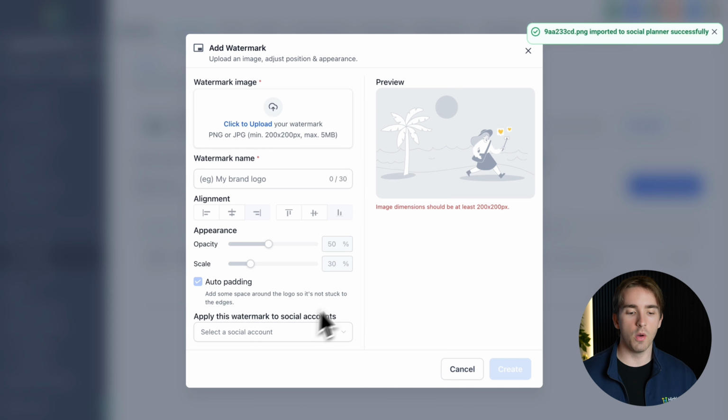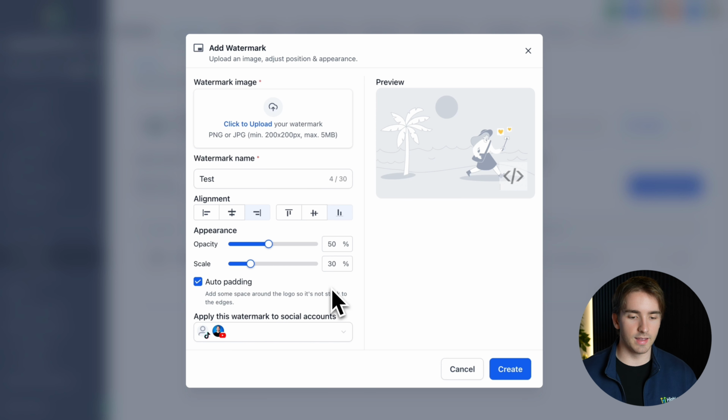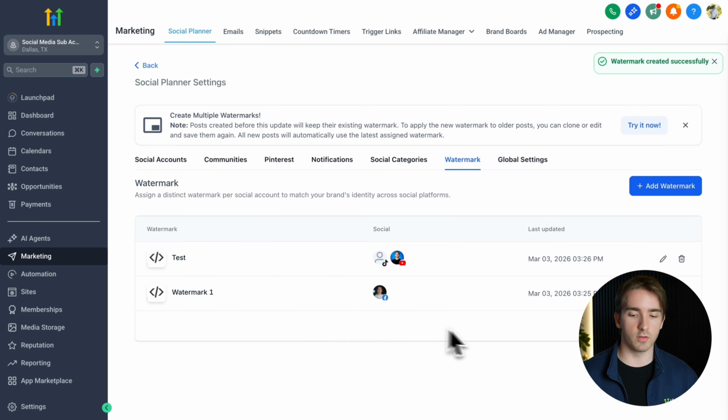So we can do this whenever we're managing multiple businesses or multiple profiles using the social media planner, which is really helpful. So just like this, you can see we've got multiple watermarks. Maybe we want to have them in different locations, like on LinkedIn, we want it in the top left, on Instagram, we want it in the bottom right, different things like that. And just like that, we can have multiple watermarks inside of one sub account, inside of one social media planner, which is really useful.